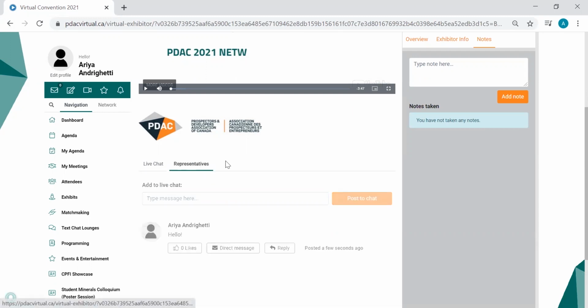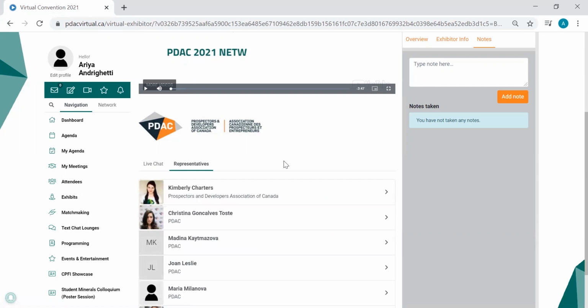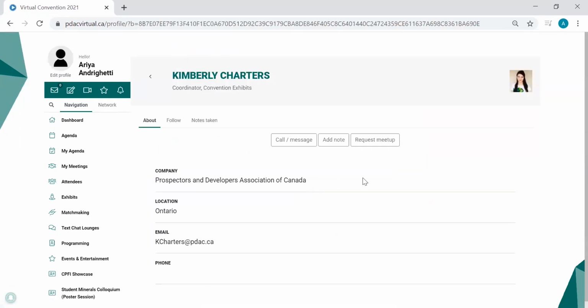Next to the live chat, you'll see the Representatives tab that will feature various representatives of the booth. By selecting one of these representatives, you'll be brought to their attendee profile, where you're able to message them, start a video call, and again, follow and add notes to them, just as you can with any other exhibitor.